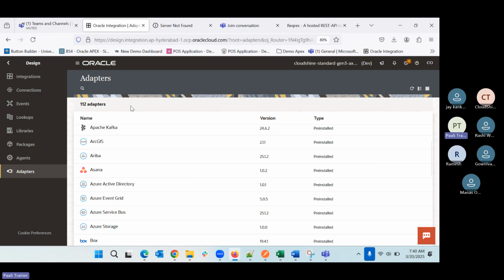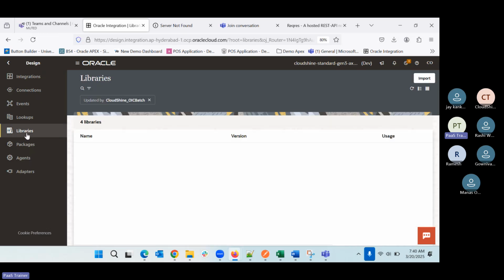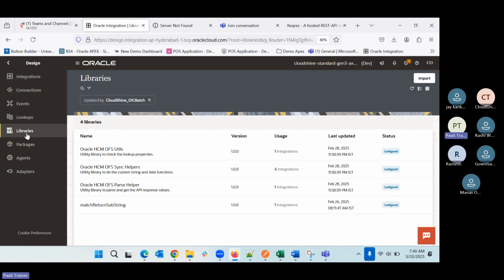Okay. Then the next is the libraries. So what is this library? A library is nothing but a place where we can write custom code. When we create the integrations, we are using all the components and we are not writing any piece of code.